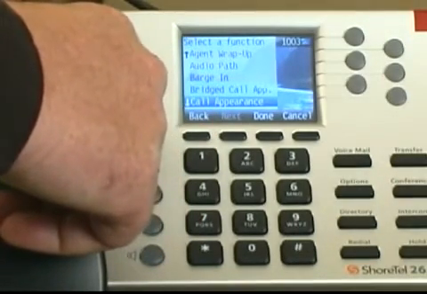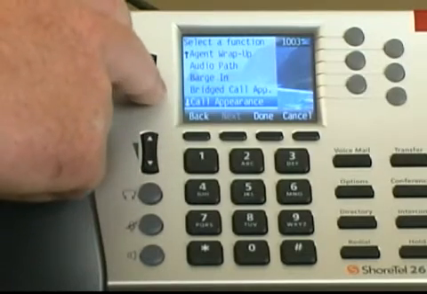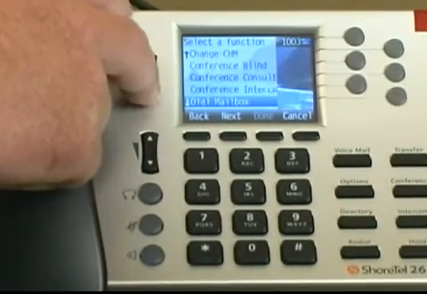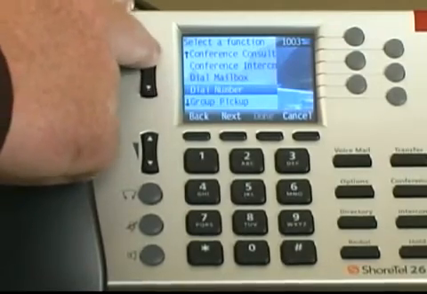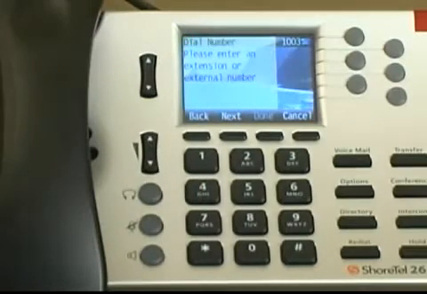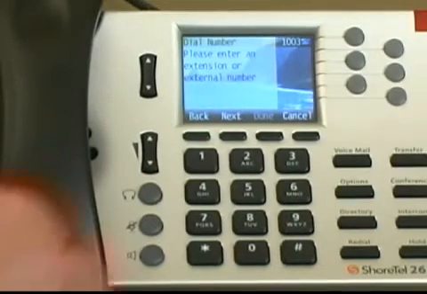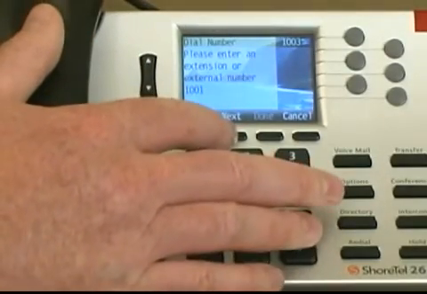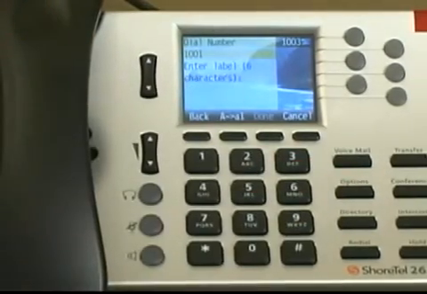To find the dial number function, I have to scroll down, and after I find the dial number function, I have two options in my soft keys. I can select back or next, and so I press next. I'm then prompted to enter an extension or an external number. I'm going to enter the extension of an internal user, 1001. After I enter the extension 1001, I press the next soft key.